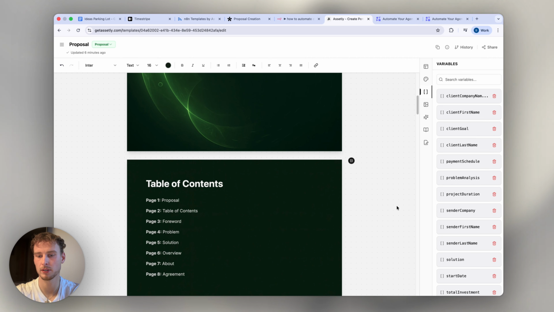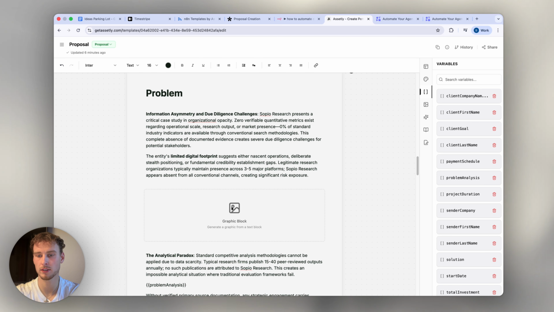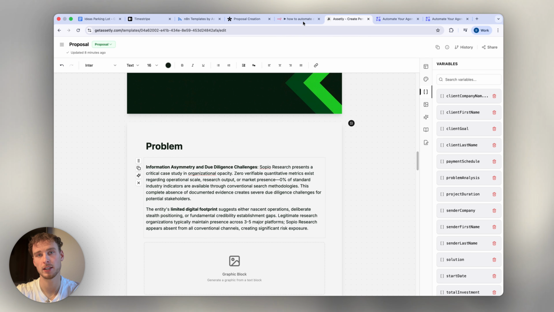So I just fixed the remaining issues. And you can see here that I just changed the color and the font, so we can use n8n to automatically create the proposal.